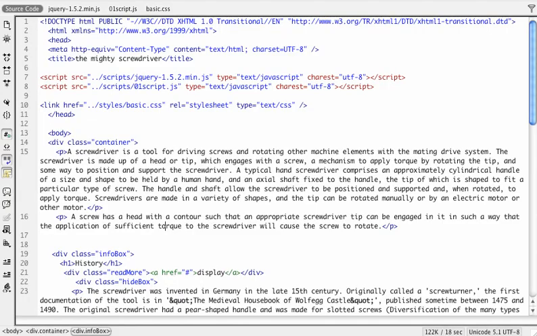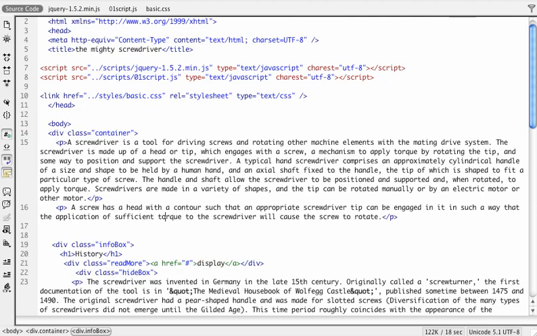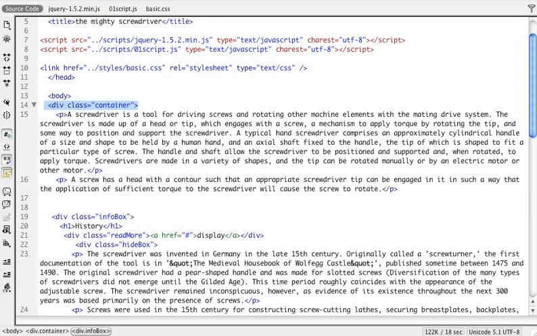If we go ahead and look at our HTML code, we basically have a div called container, which wraps around everything that's inside the body. If we come down after the first couple of paragraphs, there is a div called info box, and it basically wraps around the history header, the text button, and all of the paragraphs that follow.